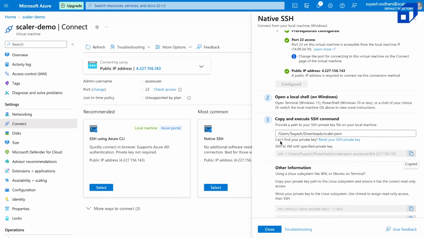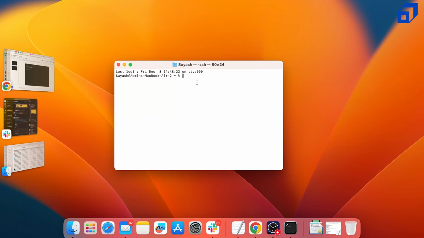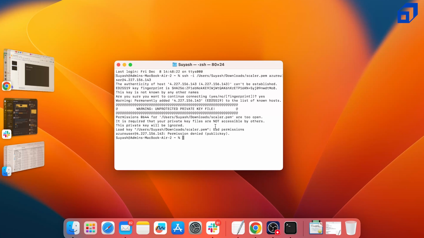Now I just need to copy this and go to the terminal. So here I have opened my terminal and I need to paste it here. I'll hit enter. Let's see whether this works or not. Are you sure you want to connect? Yes, I'll type in yes, hit enter. So guys, there is a small error which has occurred, which is permission denied.